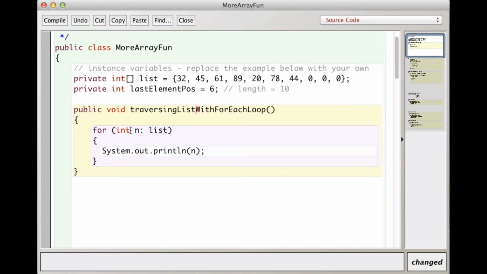Because traversing through all the elements of lists is such a common thing to do, Java provides this special loop for doing that. And it works like this. You write the word for, and then you specify what type the list is, what type of elements the list contains. In this case, it's a list of ints. You specify a variable. You can supply any variable name you want here. And this variable will, one at a time, hold a copy of each element in the list. So in this case, n will first be equal to 32, then it will be equal to 45, then 61, 89, 20, etc.